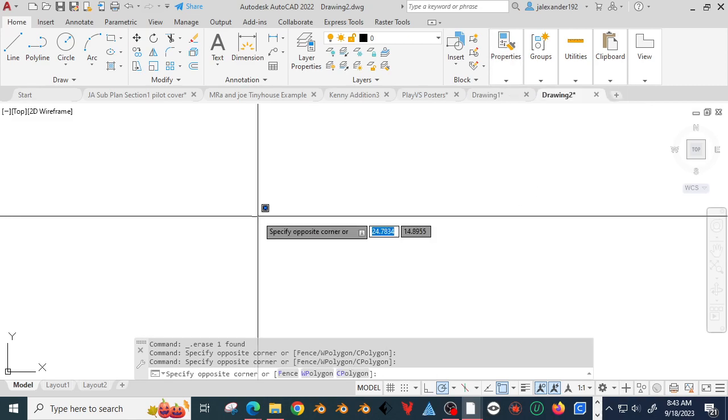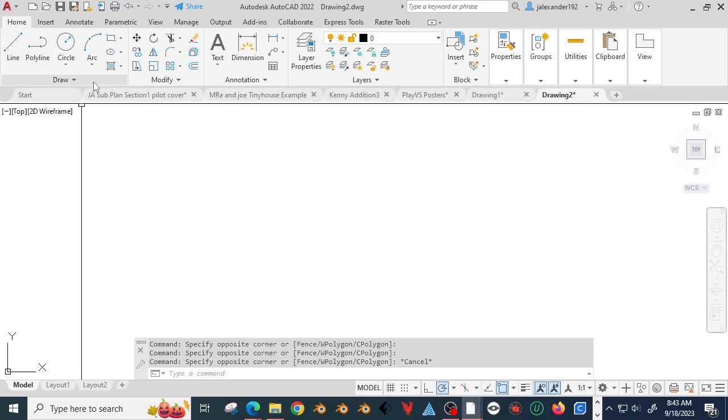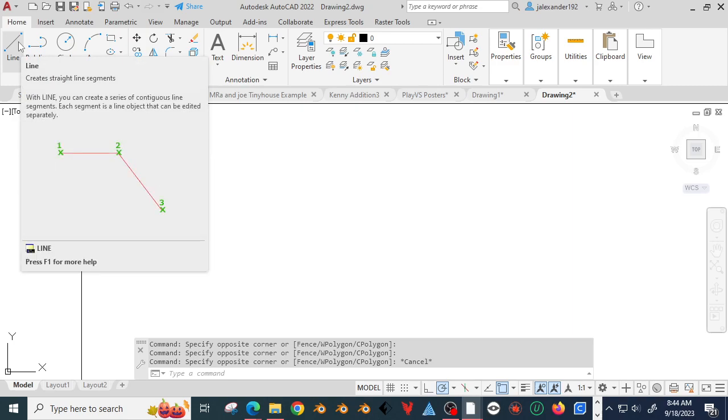All right, so let's draw. I want to start with basically one of the draw tools, right? For the most part, I use line and maybe circle. And arc is going to be really useful too. So let's start with the line. I'm going to put my mouse on it, and it tells me that it creates straight line segments. Imagine that.